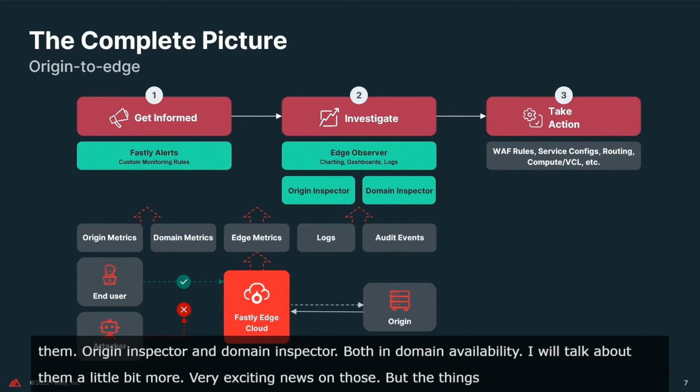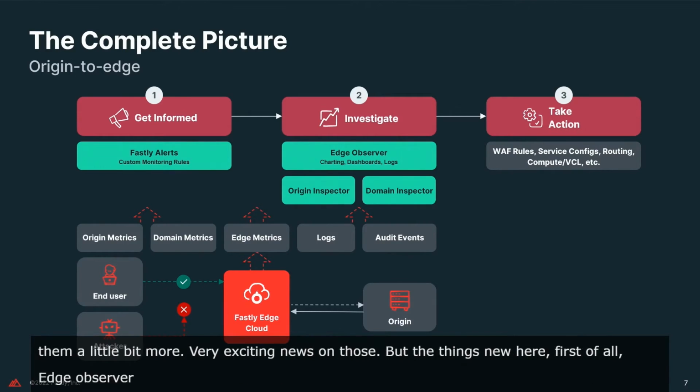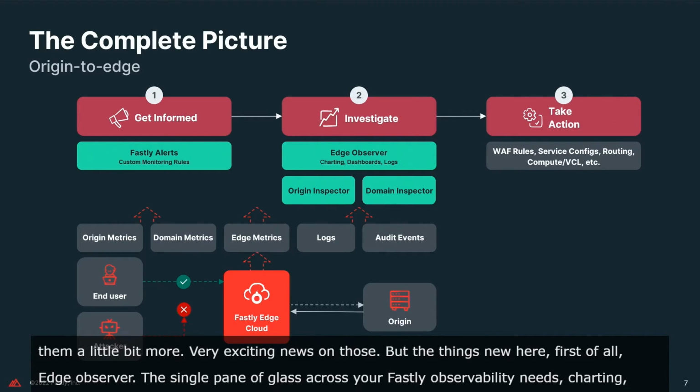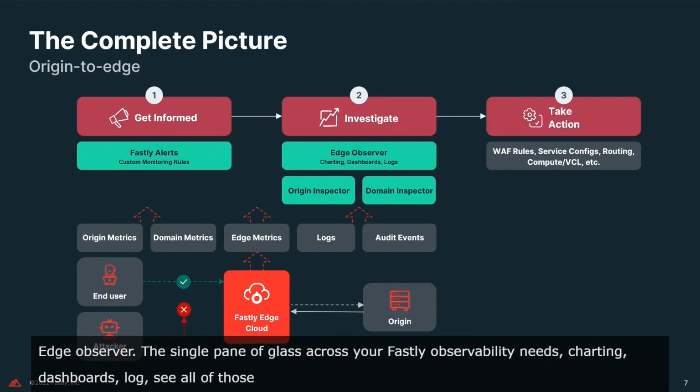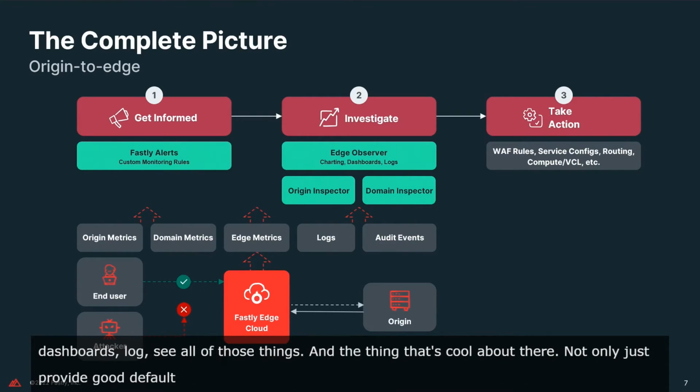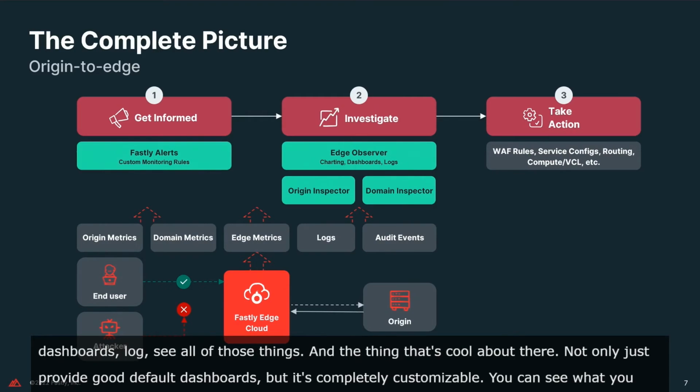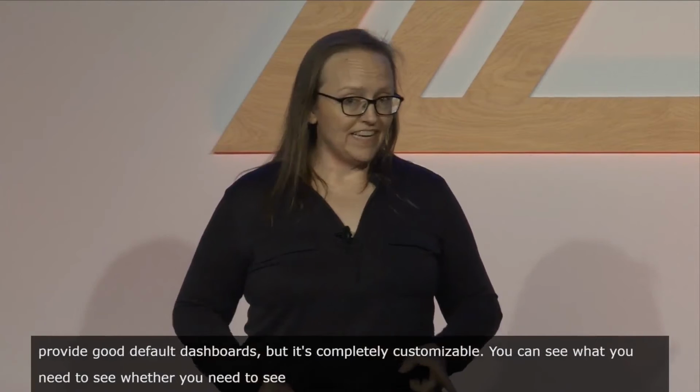But the things that are new here are, first of all, Edge Observer, which is going to be the single pane of glass across all of your Fastly observability needs, where you can do charting, dashboards, logging, see all of those things. And the thing that's actually really cool about all of this is not just we provide you good default dashboards, but it's fully customizable. So you can see exactly what you need to see when you need to see it. So Edge Observer currently in beta.